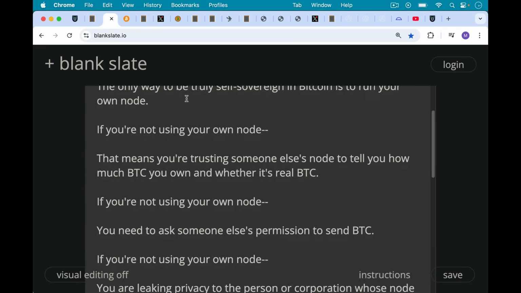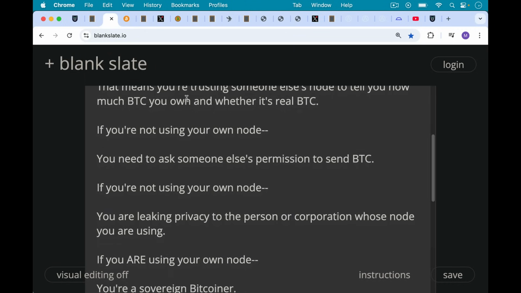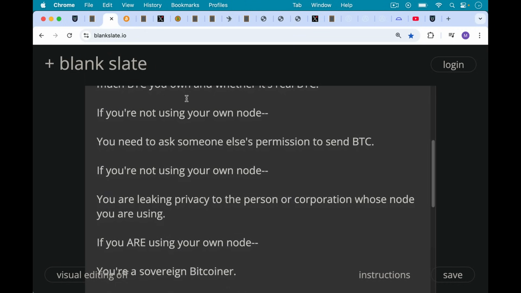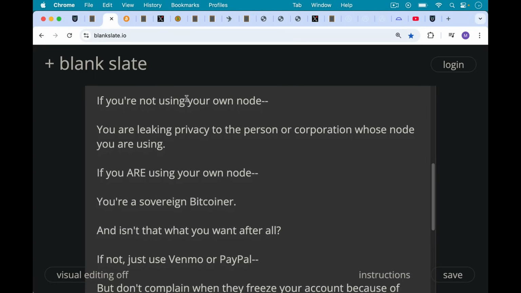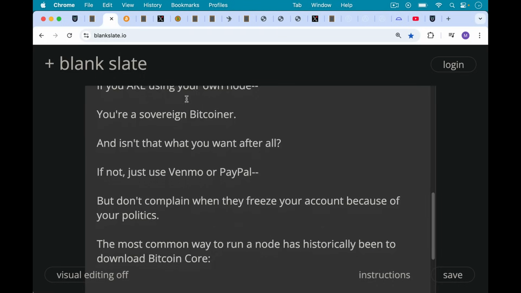If you're not using your own node, you need to ask someone else's permission to send Bitcoin. If you're not using your own node, you're leaking privacy to the person or corporation whose node you are using. And if you are using your own node, then you are a truly self-sovereign Bitcoiner. And isn't that what you want after all? If not, you should really just be using Venmo or PayPal or Zelle, and don't complain when they freeze your account because of your politics.